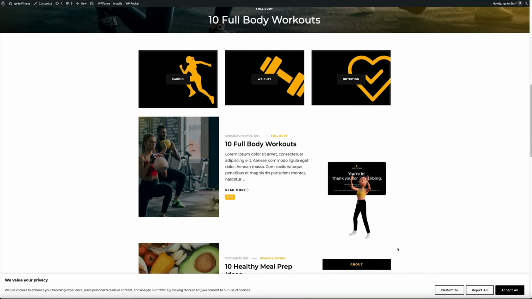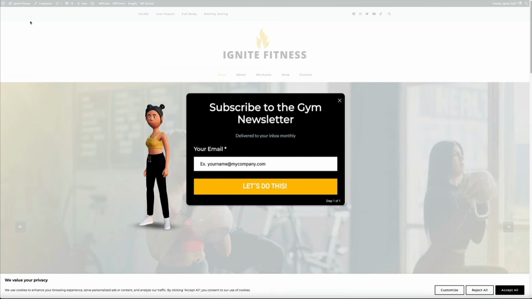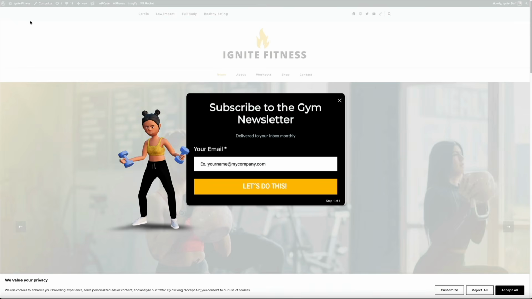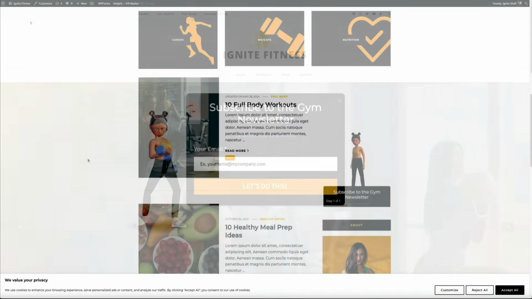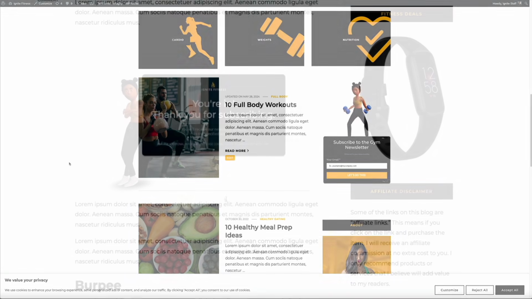So there you have it. You've just learned how to sign up for Visme, create a form with amazing animations, connect it to your email marketing provider, and embed it on your WordPress website. I really hope you found this tutorial helpful and that you're excited to start creating your own interactive forms with Visme.